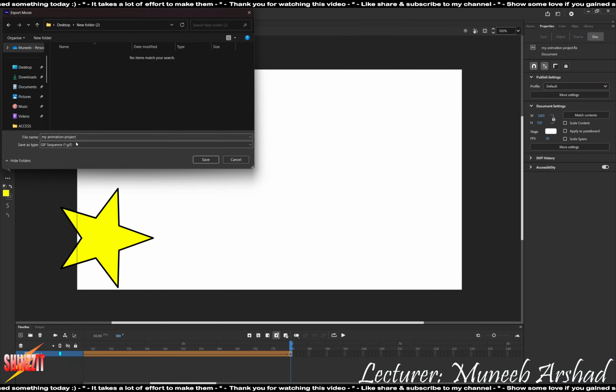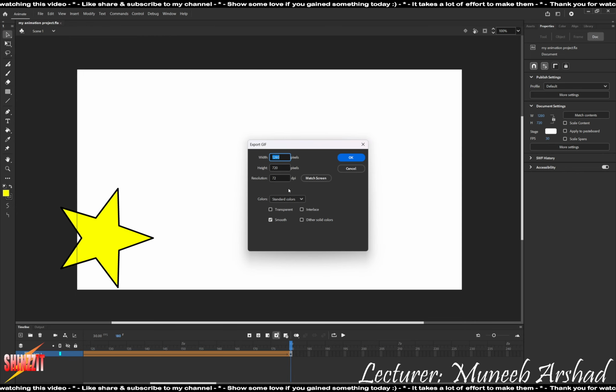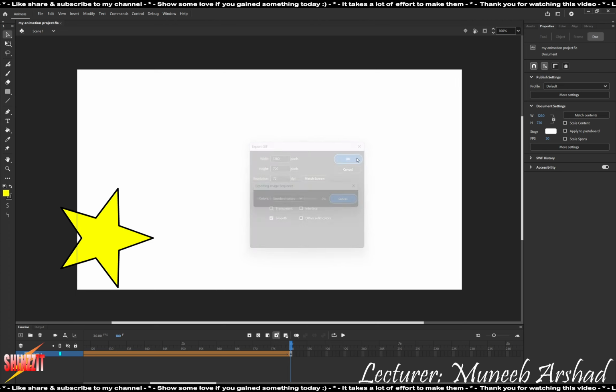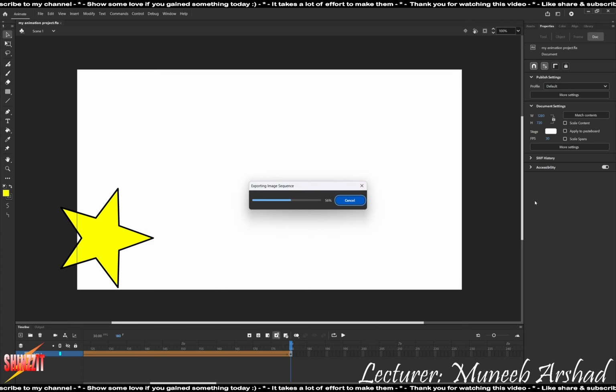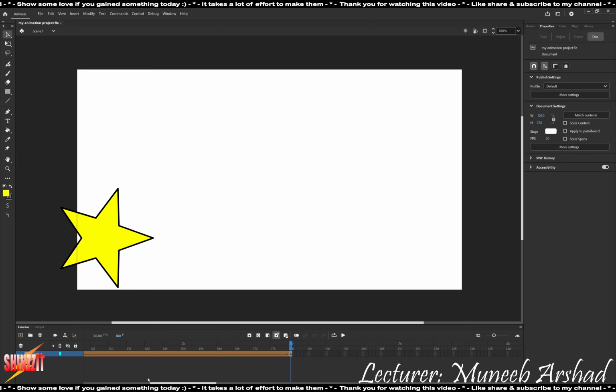फोल्डर में सेव करो, is this the new folder too, yeah, okay. So एनिमेशन नाम दे देते हैं सिर्फ इसको, and this is a GIF sequence. We click on save. Settings की, we click on OK. It is exporting all the frames.